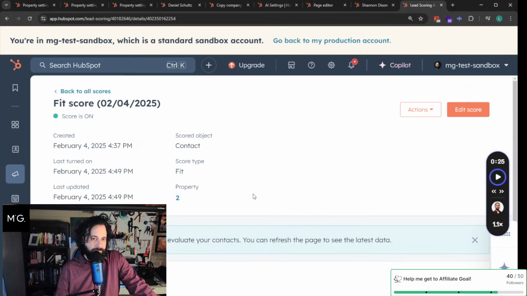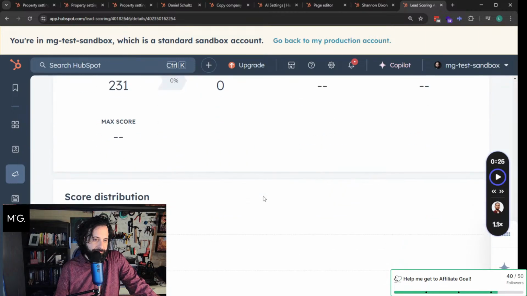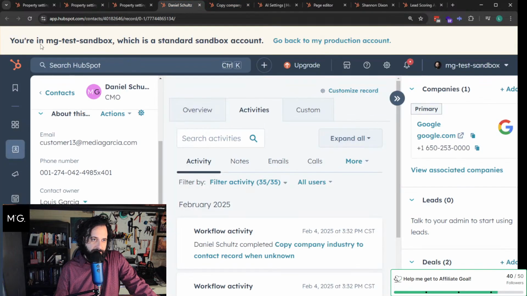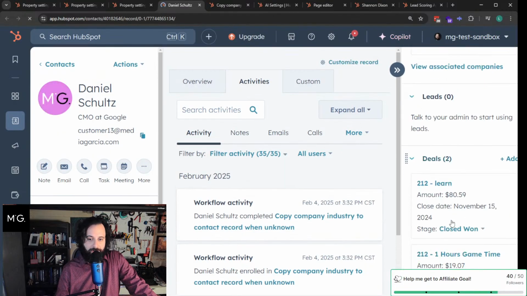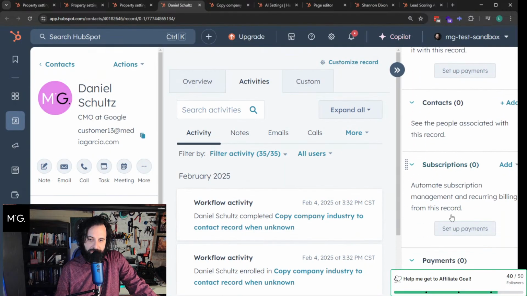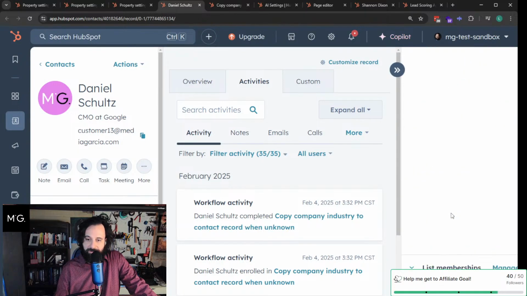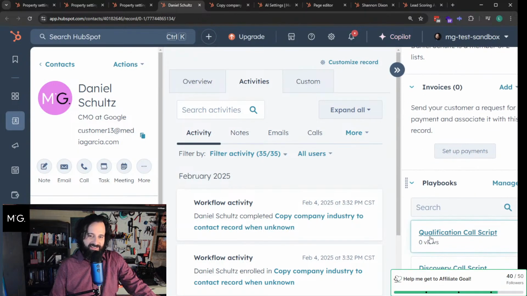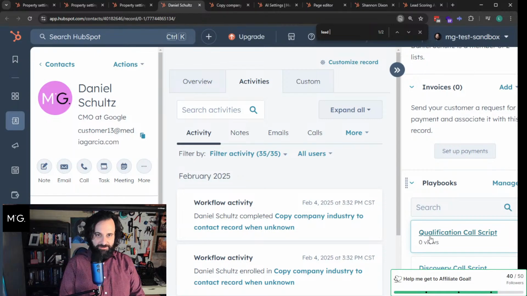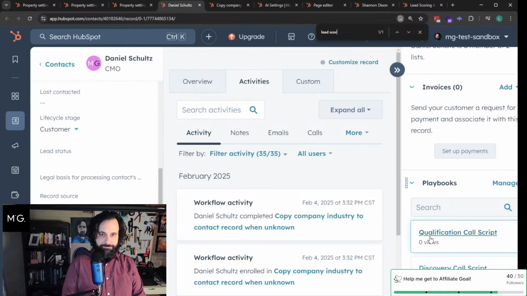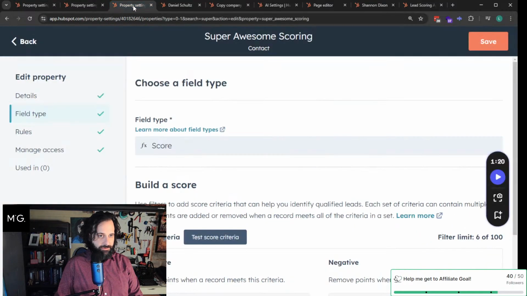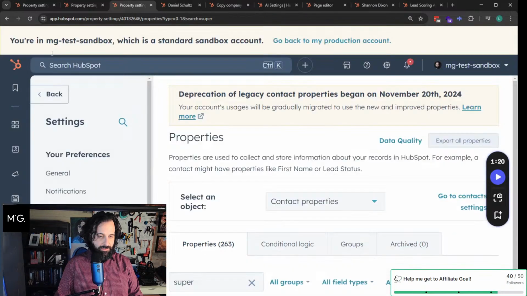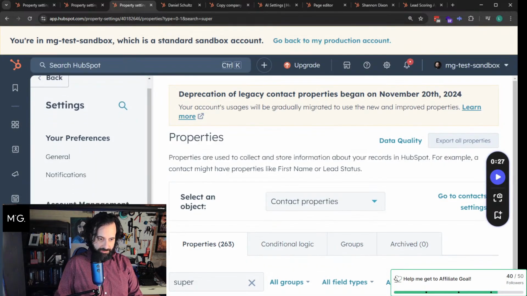Perfect. So those are the things we'll look for. Let's open up Daniel's record. Let's give it a refresh, and we'll look for this lead score card. Hopefully it's here. Okay, I don't think I saw it. Let's do a search. It might not be. We might have to customize the record customization. So let's check that one more time.